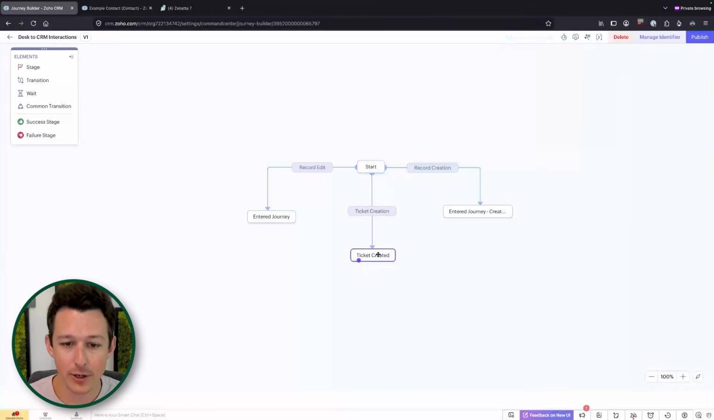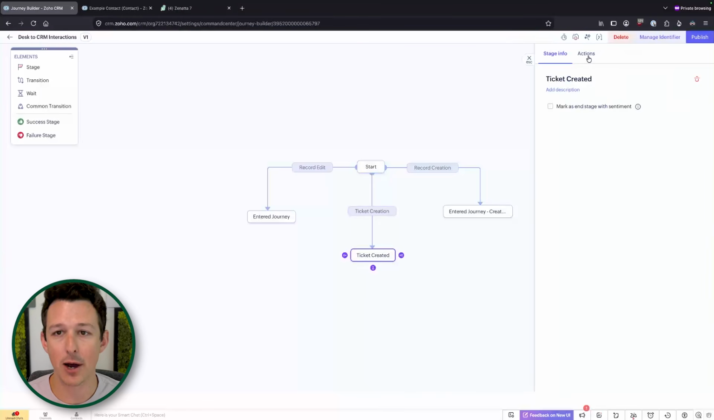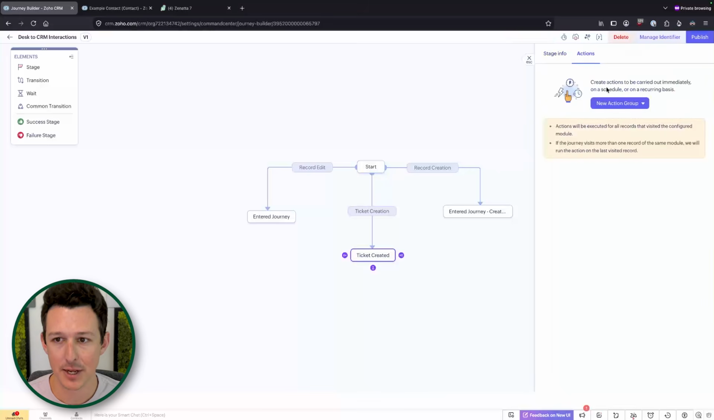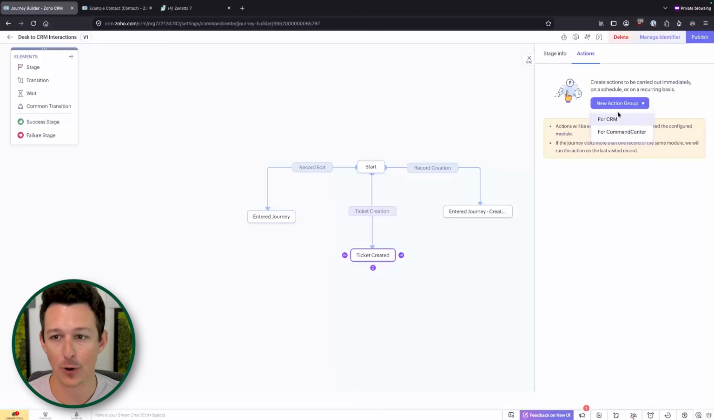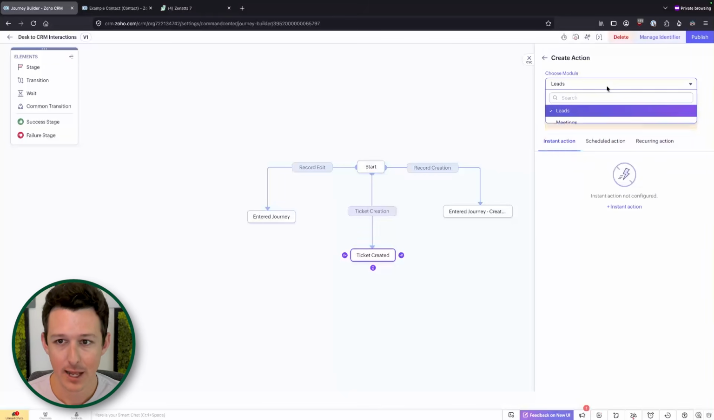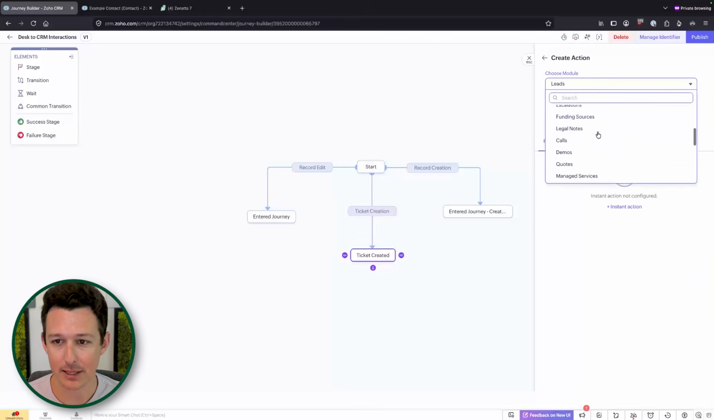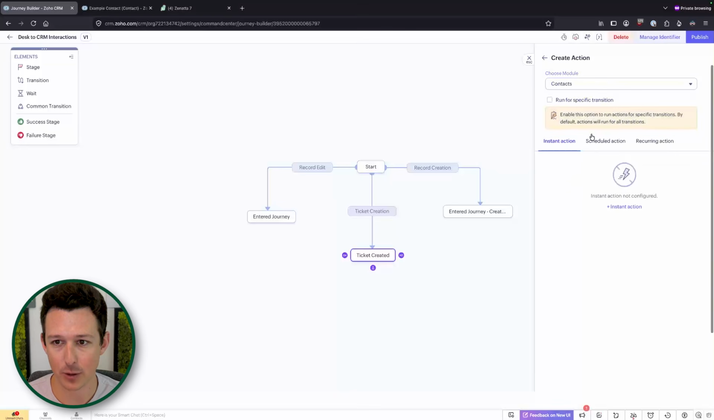Now, here under this stage is where we're going to talk a little bit about actions. Actions are just like in a blueprint or in a workflow. Once the thing before happens, the transition, what do we want to do? So we'll essentially create an action group for CRM. Now here I'm going to choose my leads or my contacts module.